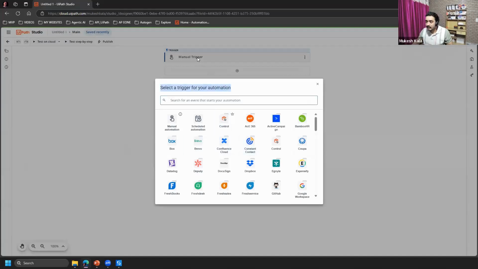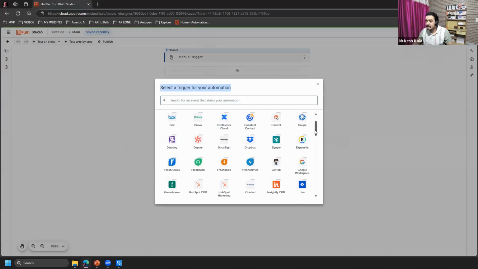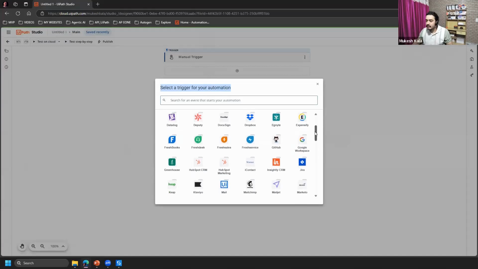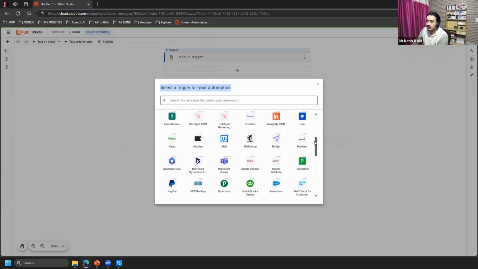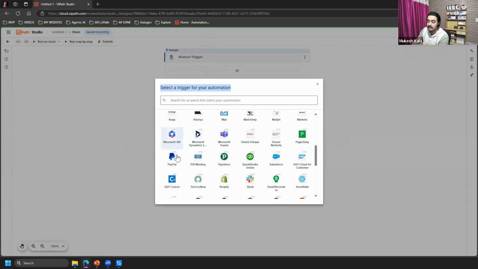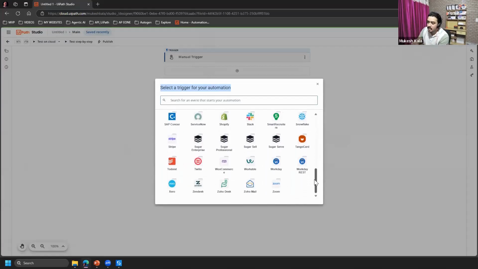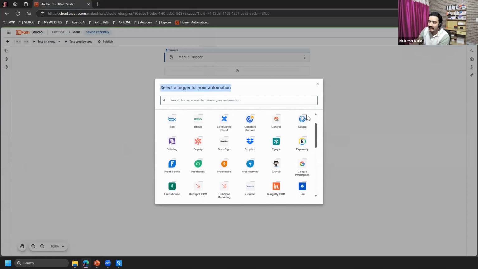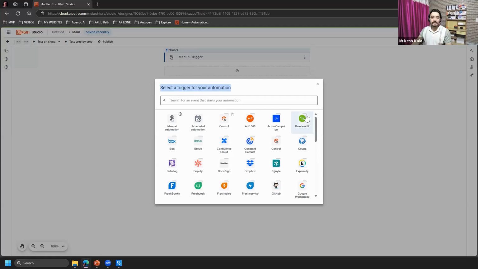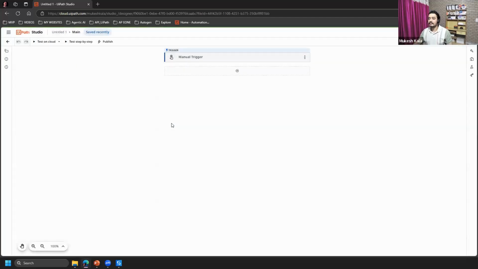So if you see here, these are all the integrations which UiPath has today. HubSpot, MailChimp, Microsoft 365, PayPal, SAP, Slack, Sugar Service, Zoho, Zoom, right? So all these are direct plug and play applications which are directly integrated to UiPath. You just have to click and it can start, right? So for now, let's say I am doing a very scratch automation. So I'll click on this one, which is the manual automation.